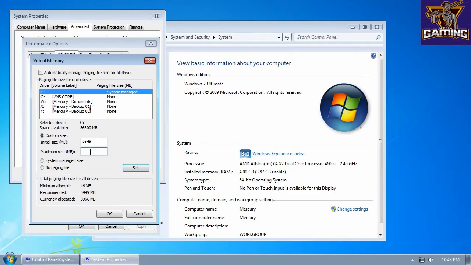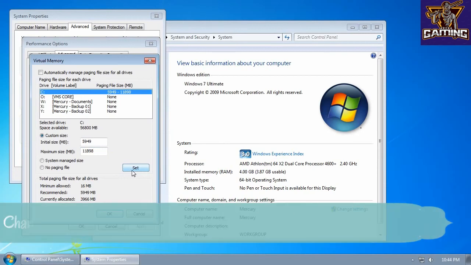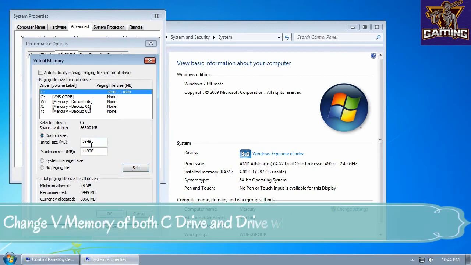Now the maximum size should be twice that number, which is 11,898 in my case. Make sure that your system drive is selected, in my case drive C, and click on Set. Now of course you can change these numbers and experiment to see what performance is best for your system, but these are the standard recommended values.